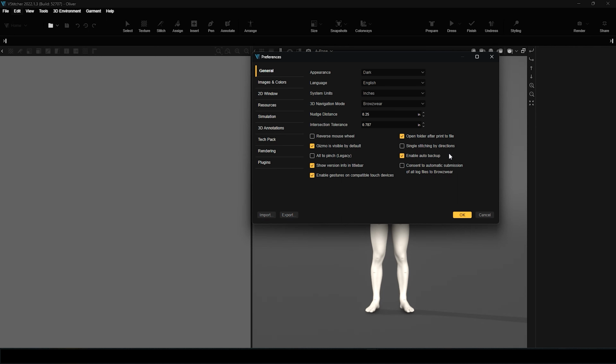The next one's enable auto backup, and I can't recommend enough having that one turned on. The reason you want this one on is because if your software crashes, your system will recover that file for you. There's nothing auto-saving for us when we're creating a garment. We do have to manually save things, but again, in the case of a crash, it will recover it for you.